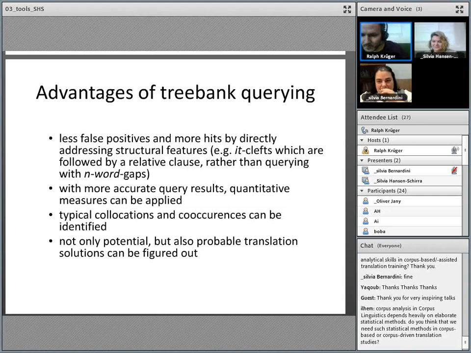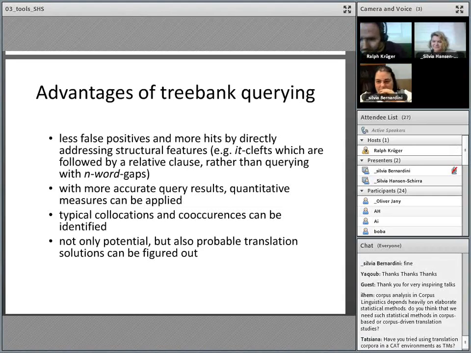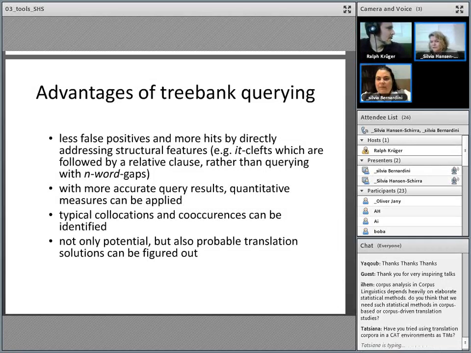Are there any more questions from the audience? Have you tried using translation corpora in a CAT environment as translation memories? Personally, I haven't yet. Maybe the other two, have you had any experience with this? Silvia, would you? Yes, we use translation corpora with translation memories.